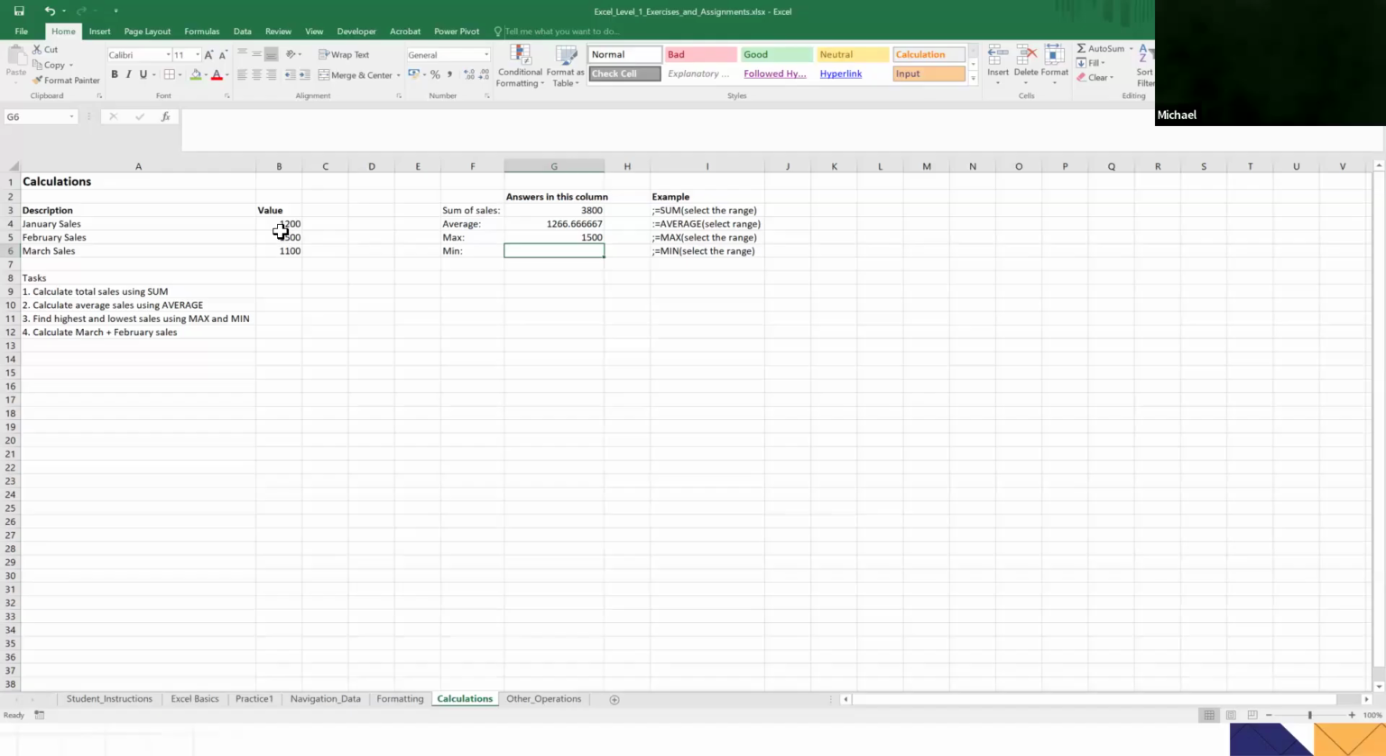For this data set, we can actually determine that just by looking at it because the values are very few. However, if you have a table where your data goes to thousands of rows, then you cannot visually identify the maximum.